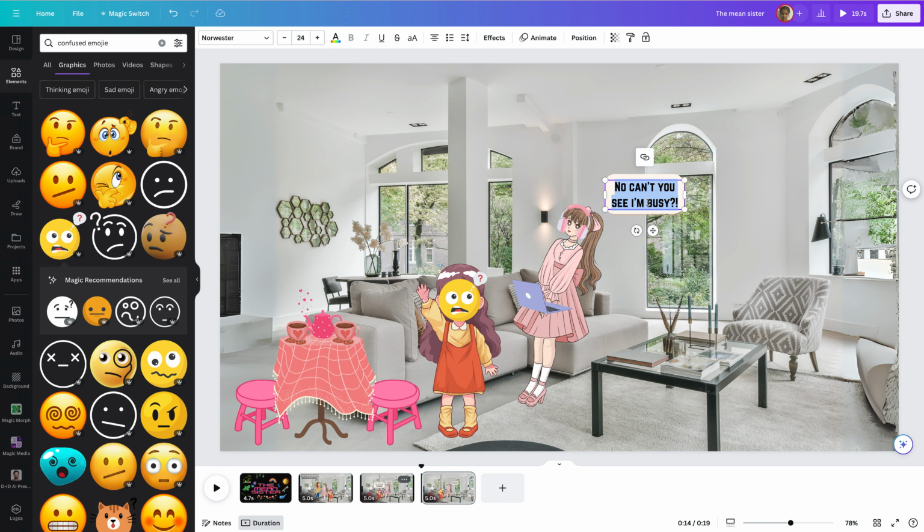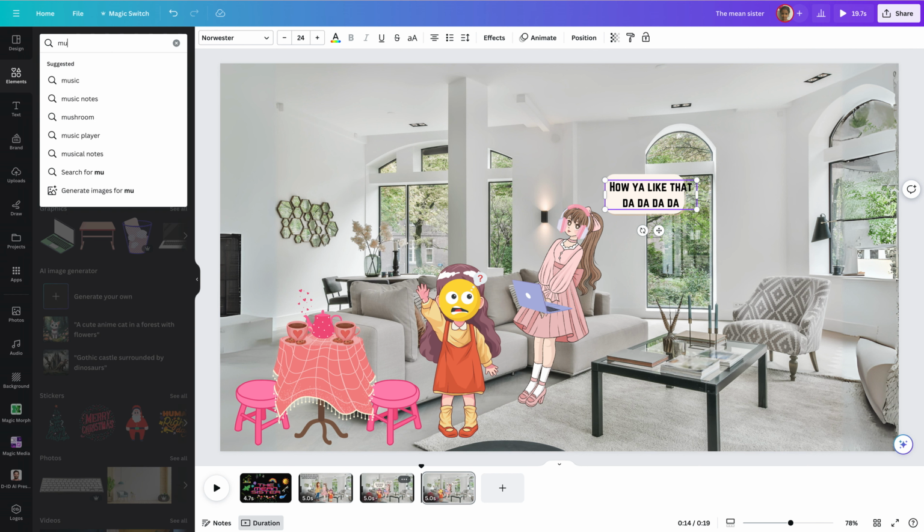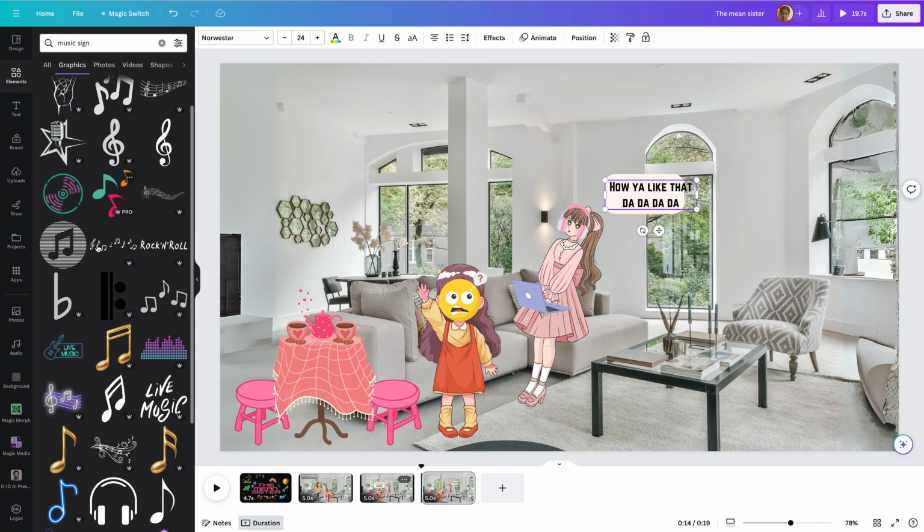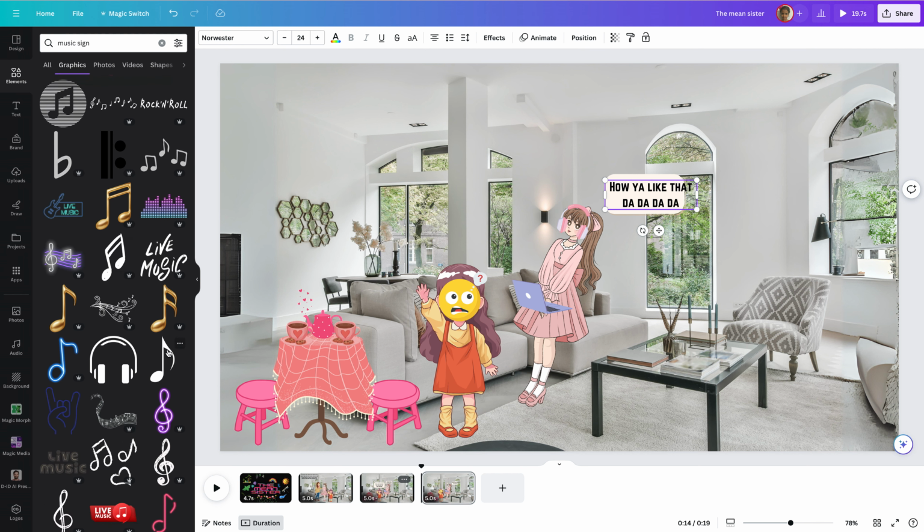I'm just gonna go for some lines, like that, like going on. I'm just gonna put some music sign. Music sign. Let's see which one would suit. Yeah, this one was the perfect one.